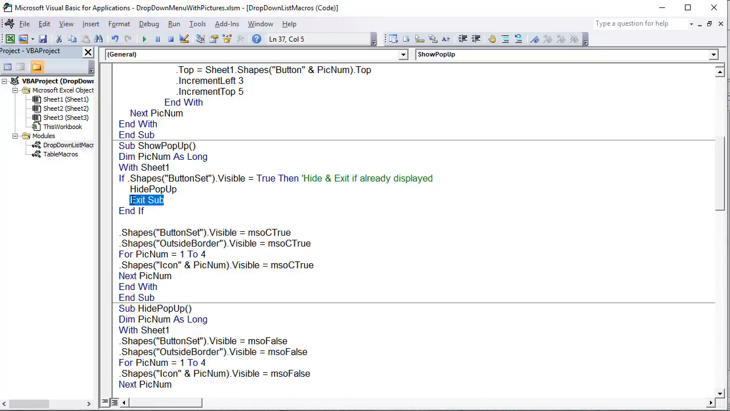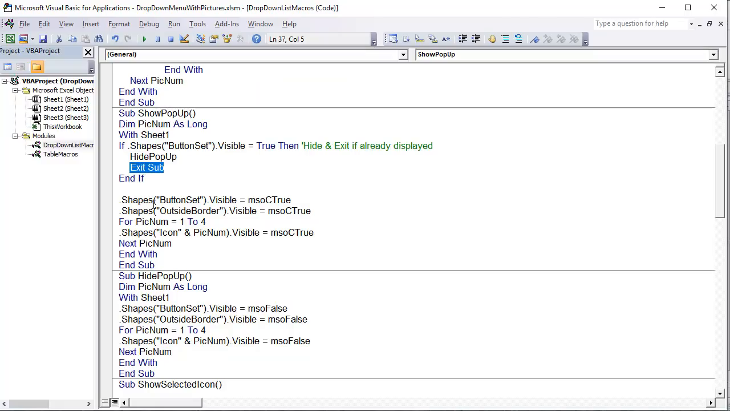So, if it's not displayed, then shapes the button set, that main group. Of course, we want to make that visible. We want to show the outside border, and then of course we want to run through our loop and show each one of those individual picture icons.